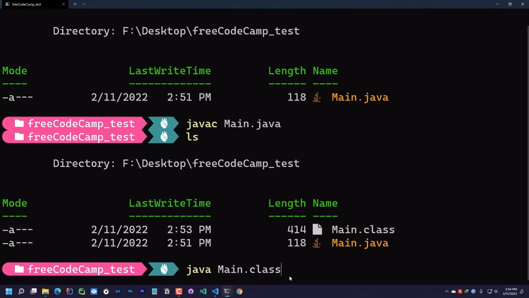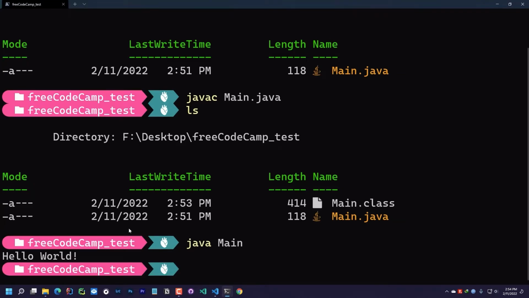But as I have already told you, for running the class file, we don't need to provide the extension. Omit the extension, simply the name of the class file without the extension. Now, if I simply press enter, you see that I'm getting the output right here in my terminal window. So that's how you run any Java code from the terminal.